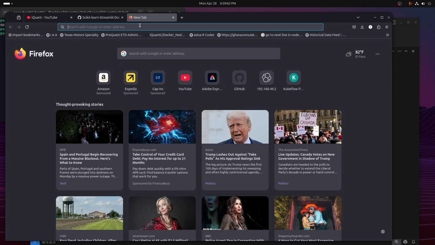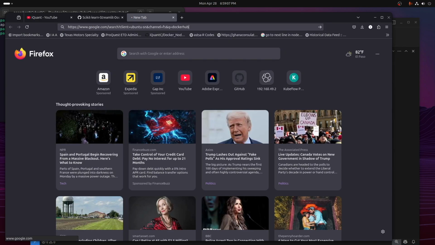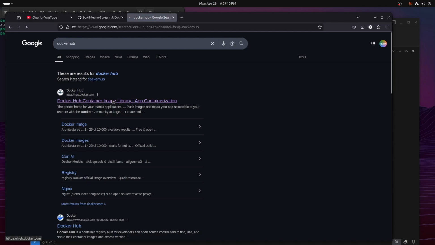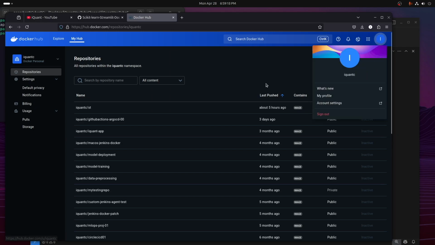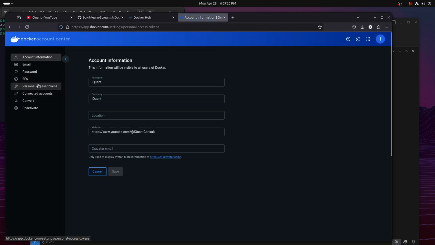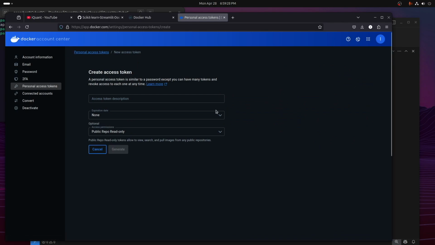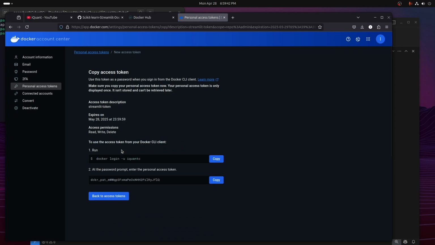So go to your DockerHub account. This is my DockerHub account. I'm already logged in. I'll go to account settings, personal access token, and I'll generate a new token. I'll call this streamlit token. For expiration date, I'll give it 30 days. Read, write, delete, generate. This is the command to log in. So I'll copy this.